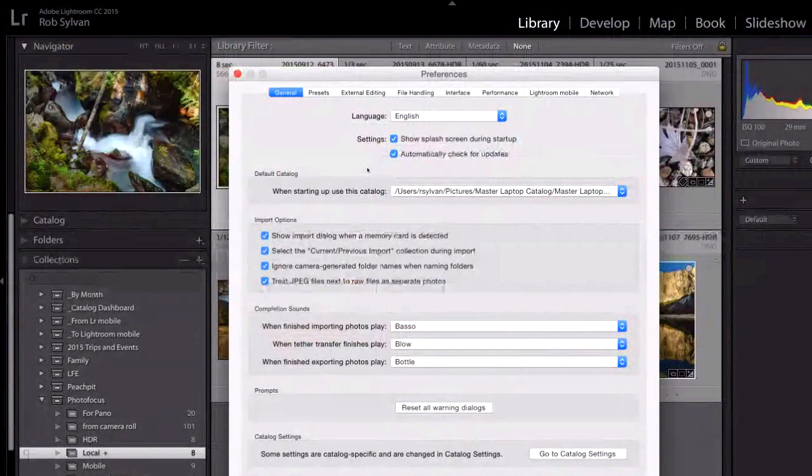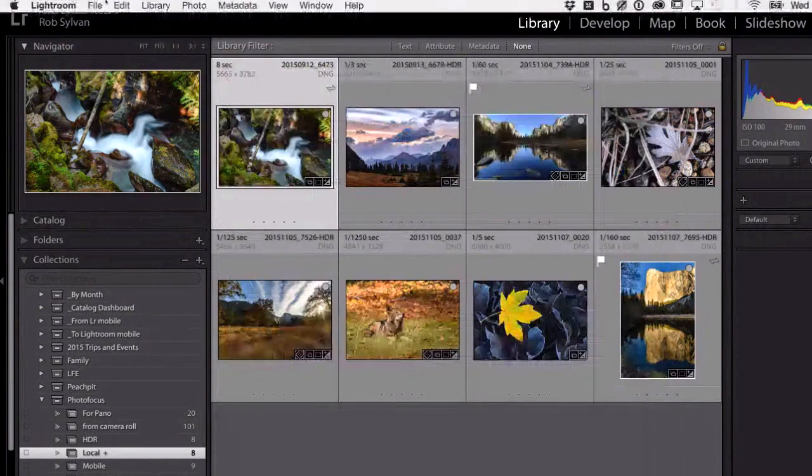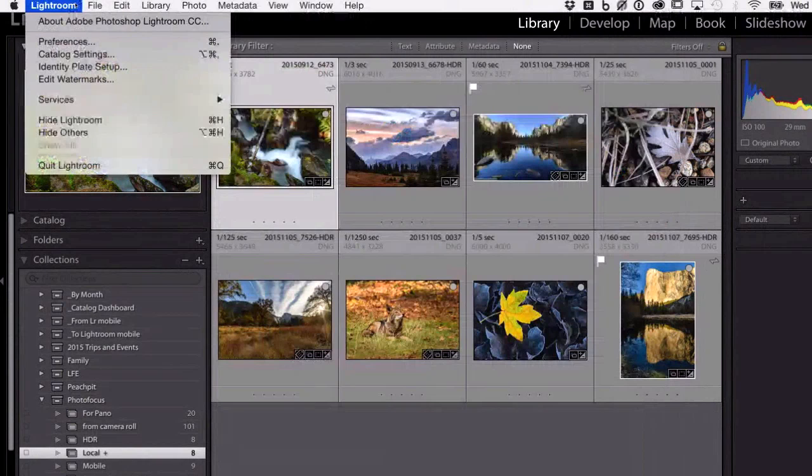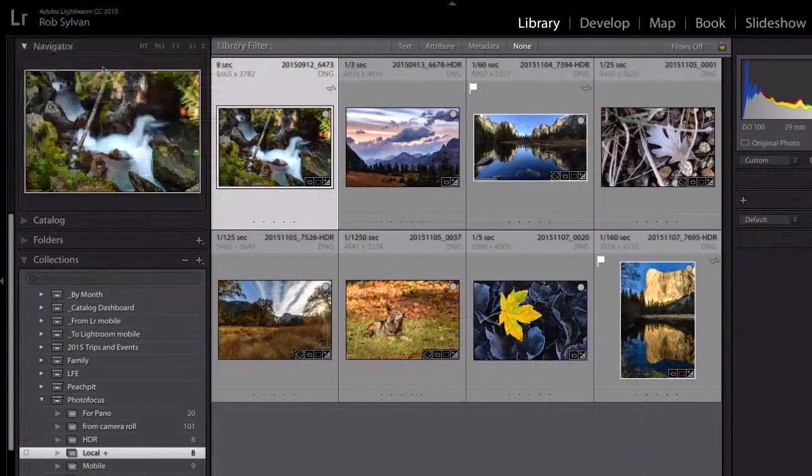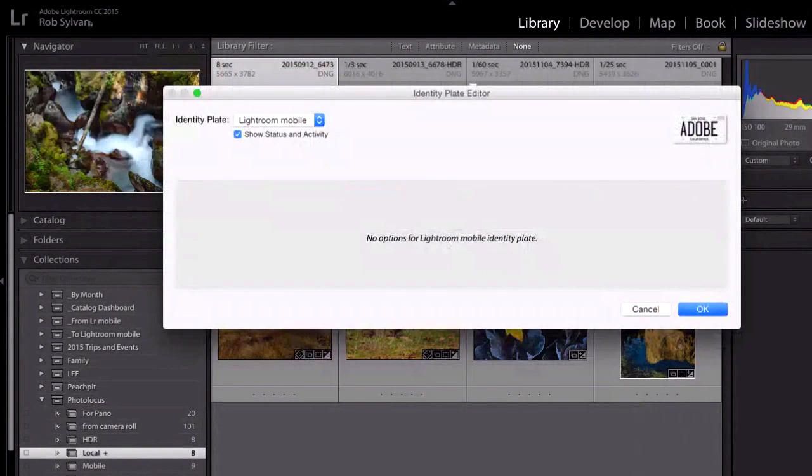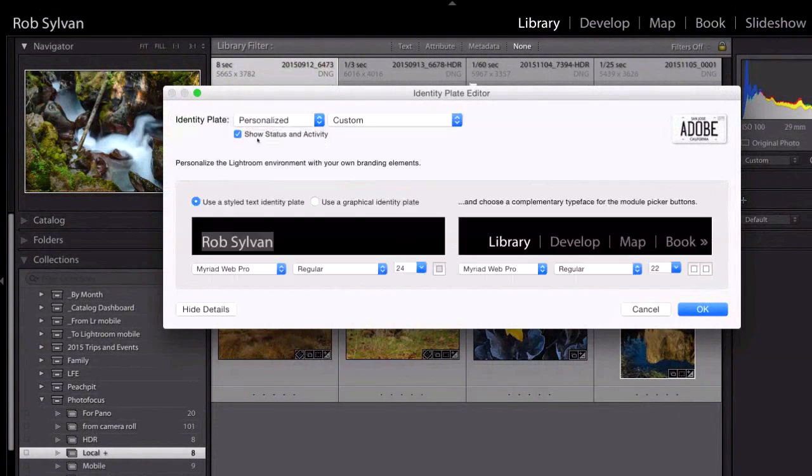Excellent. So listen, while you happen to have that open there, why don't you show people that tip that I mentioned about changing the identity plate up in the upper left corner. Sure. So if they wanted to give some sort of a visual signifier that they are in a certain category. Yeah. So you can edit your identity plate setup up here under the menu. And right now mine's the Lightroom mobile one. There's some other ones there you can change it to. But if you want to personalize it, you can put in whatever you want here. You can put in a graphic here as well.